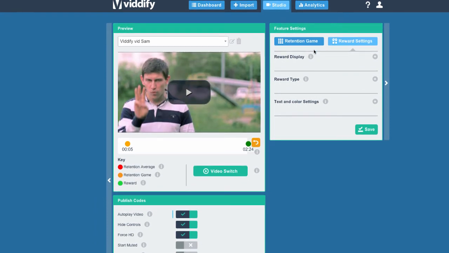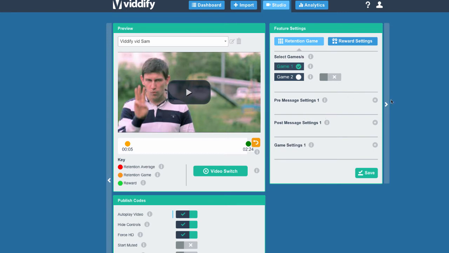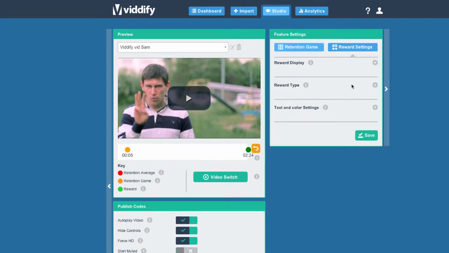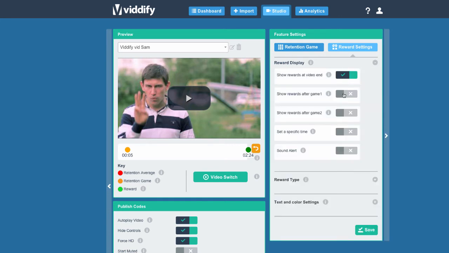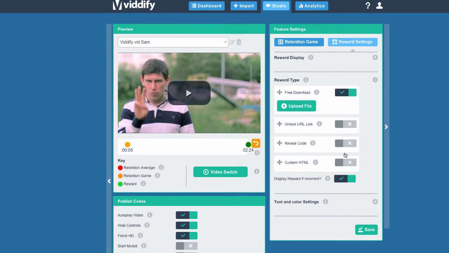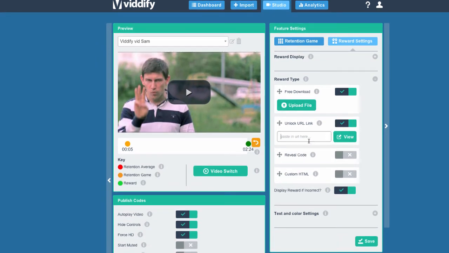And let's choose one of these rewards today. We'll choose a retention game to start off with. Cool. Solve this puzzle to claim a bonus. Yep, that'll work. And we'll also do a reward setting as well. So we'll do a reward display, which is going to pop up at the end of the video. And the reward type is going to be a free download. Or we'll just do unlock video link.